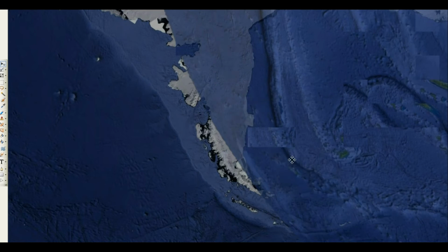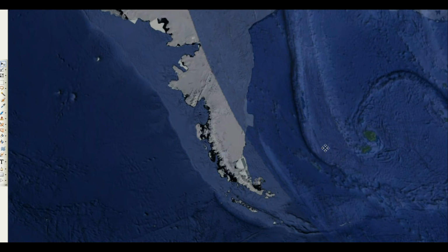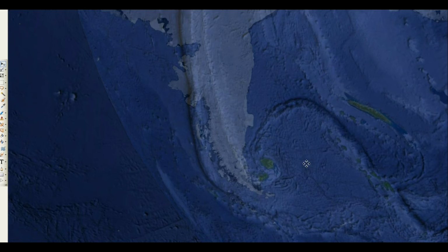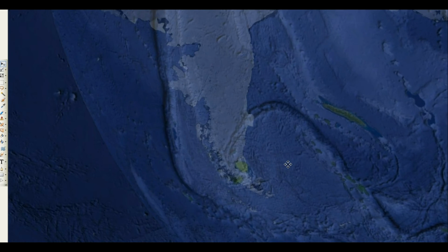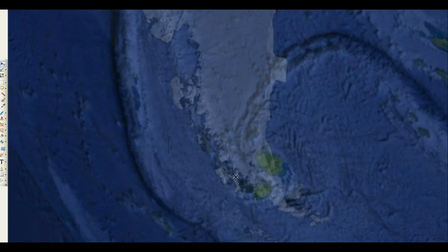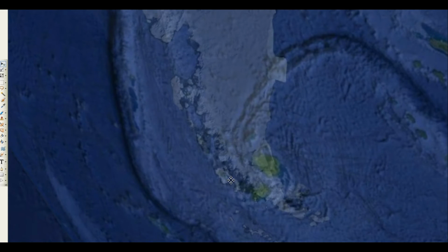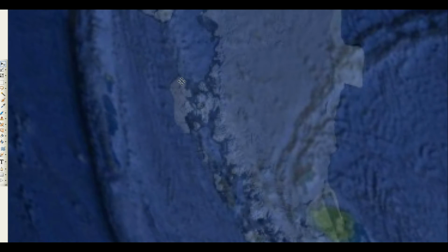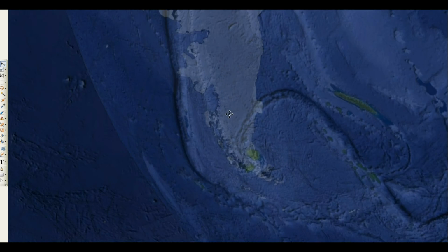The markings right here. Watch that marking right here. Look how well it lines up. Even cuts where, I bet you this is just an ice sheet right here on the tip here. And this probably follows the actual coastline.